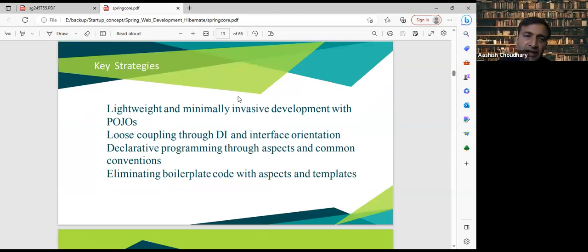The key strategies are lightweight and minimally invasive development with POJOs. POJOs are nothing but classes holding all the properties that carry the data. Let's say Customer.java, Account.java. These are kinds of POJOs.